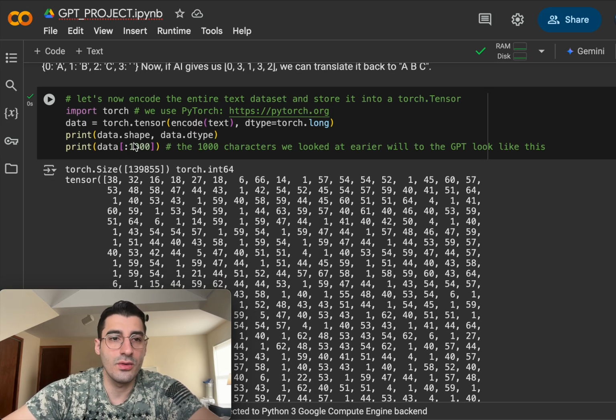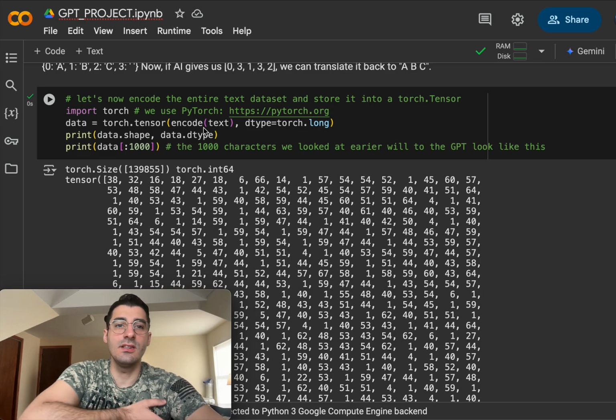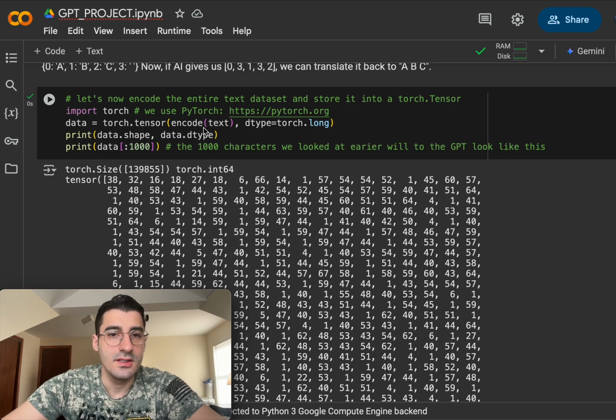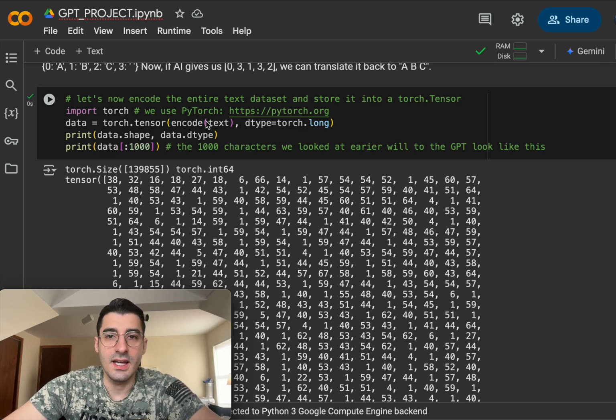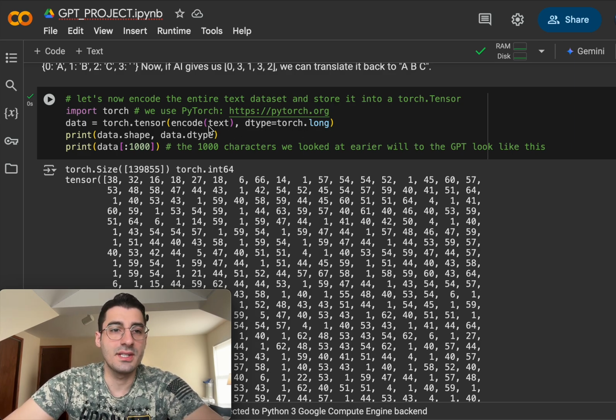Before AI can learn, we need to store our text data efficiently. We use PyTorch tensors, which are optimized for deep learning. So, guys, what's happening here? Import torch imports PyTorch, a powerful deep learning framework. Encode text converts our entire dataset into a list of numbers. torch.tensor with the data type converts that list into a PyTorch tensor. It is optimized for AI.